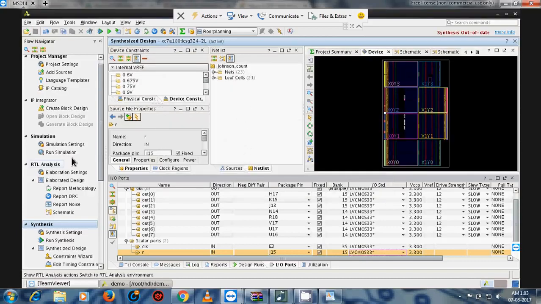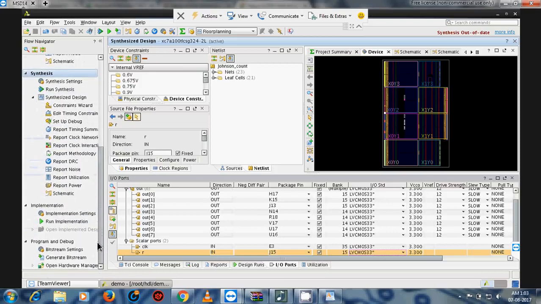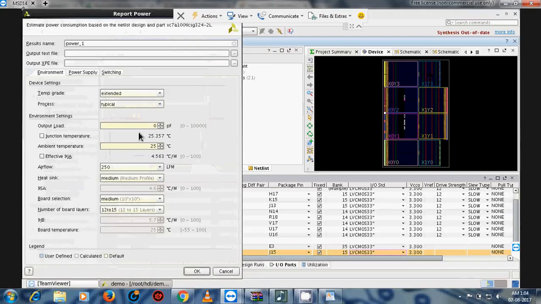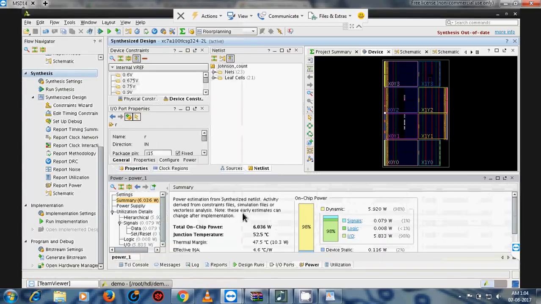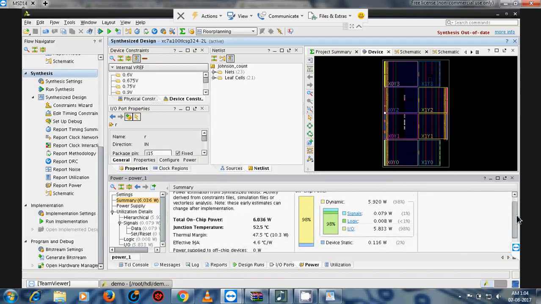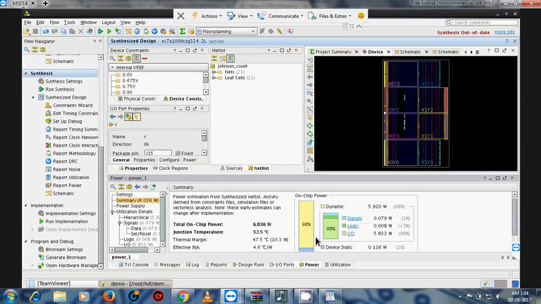Now move to implementation. In implementation, routing, placing, all things are done. If you want to know more about this, there are many options. If you want to know how much power it absorbs, click here, and it shows the power, static and dynamic powers.